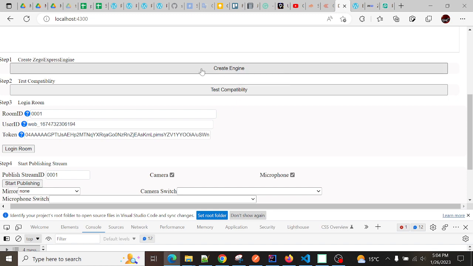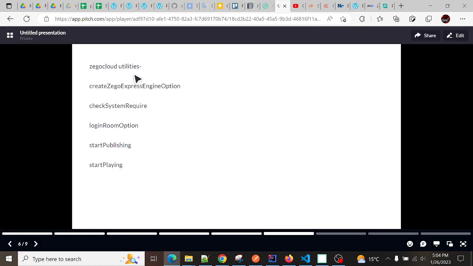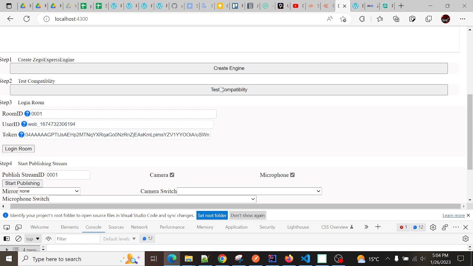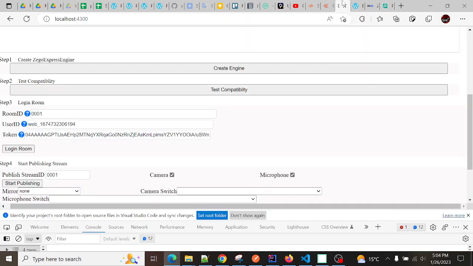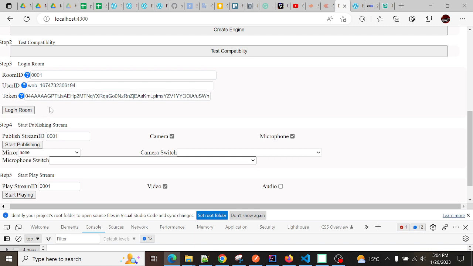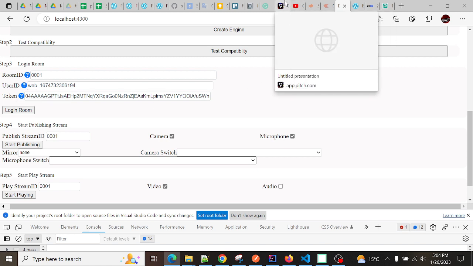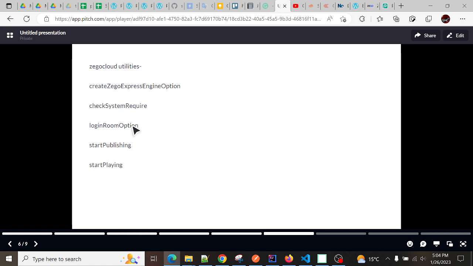So here is what I'm doing. The first thing is to create an engine. Second, they will check the compatibility, and the utility to check this is check system require. Then we have login room. This is a room ID that we created, and these are the users that can join this room with this ID. You can generate lots of IDs according to your requirement, so here we are using the login room option.